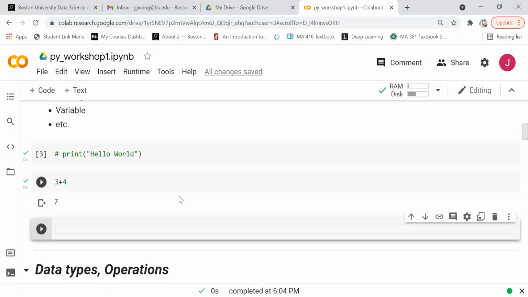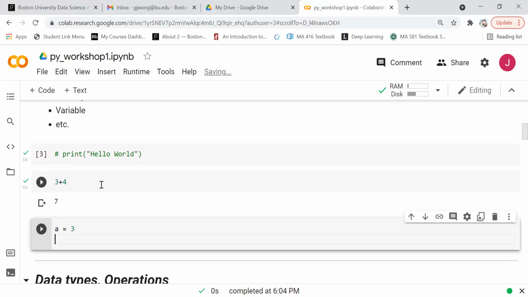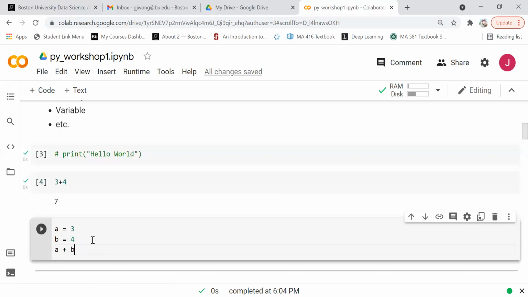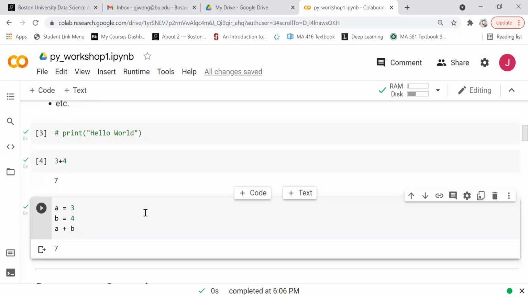So for the variable, we usually assign a value to it. It can be a value of anything. It can be an integer, a number. It can be a sentence, or it can also be an expression. So for the math above, 3 + 4, we can assign a value 3 to a variable called a, and then we assign another variable b = 4. And then we do a + b, which calculates the same result as the one above. Okay.